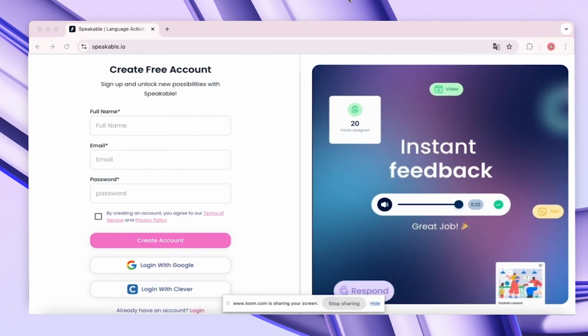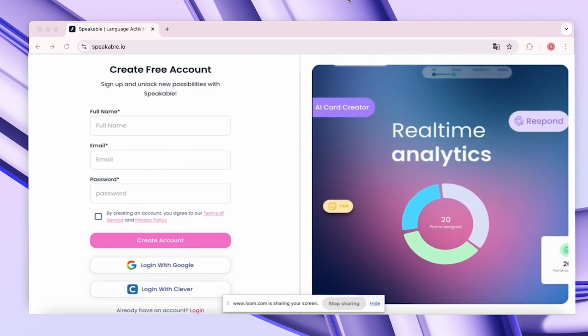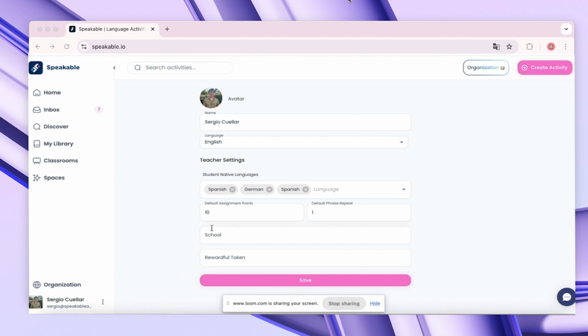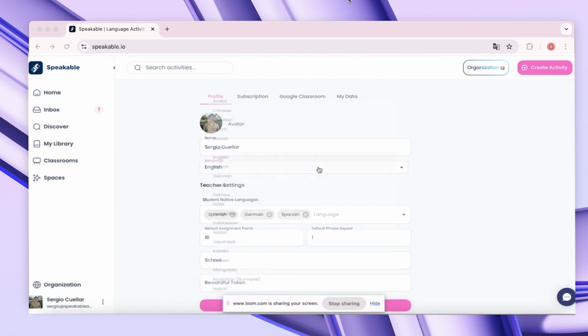Now, as part of the login or the registering, you're going to be able to select some settings here that you can change at any point. Let me show you from my account. Here, click on settings, and you may change whatever language you teach and your students' native languages. You can change this at any point, but this will help you preset your classrooms and activities to the languages that your students already speak.